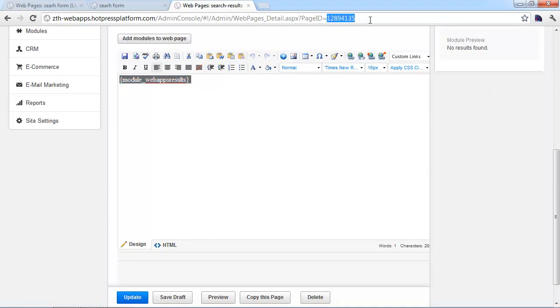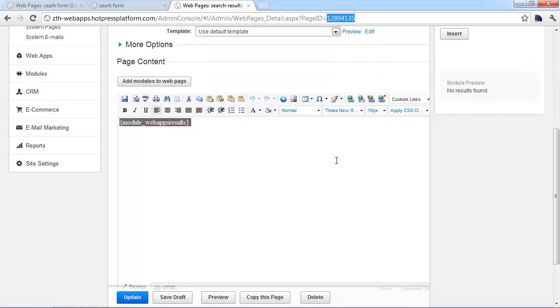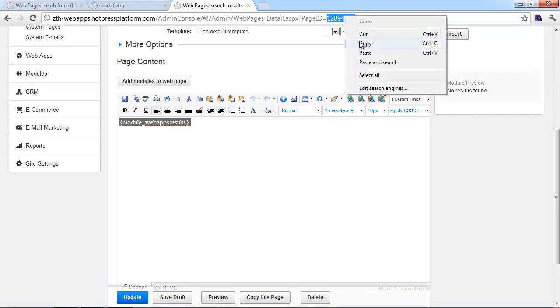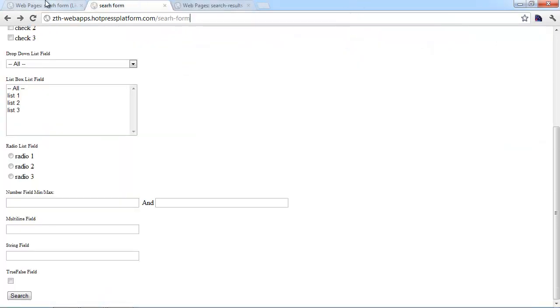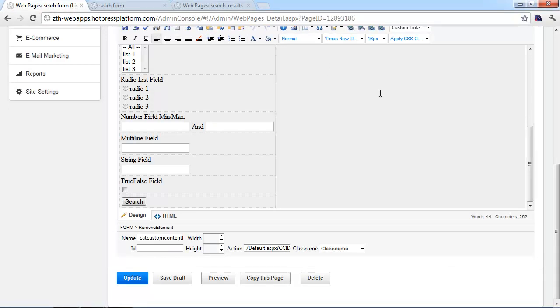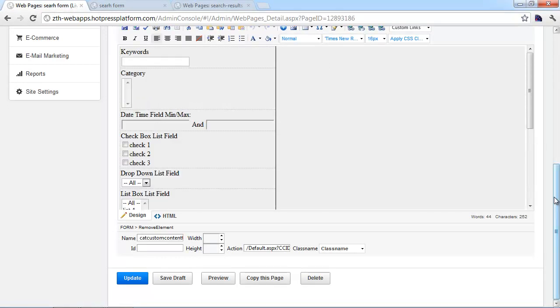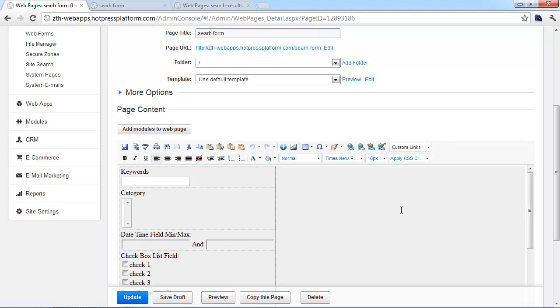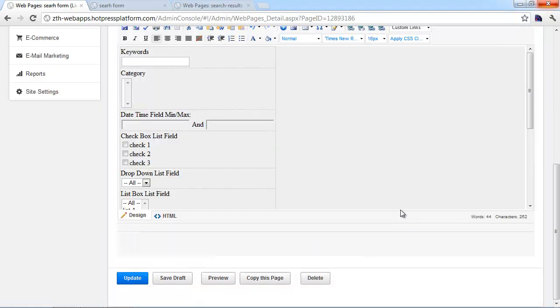You will need to take note of this ID up here in the URL, which is the Business Catalyst page ID for this page that we currently have loaded up. So we're going to take that and copy it, and then on our actual search form itself, we're going to make a small customization to the HTML to indicate that we want to load that page for the results.